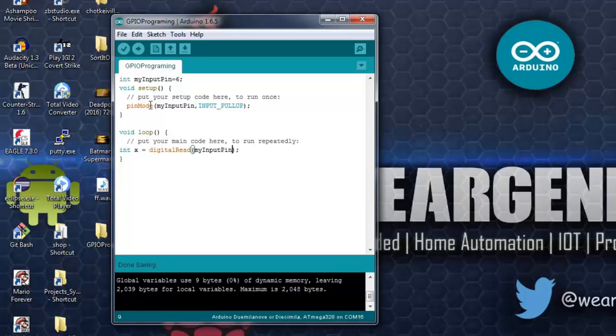Next, let's see how to make a particular Arduino pin a digital output. Over here in input we can simply replace it with OUTPUT, and over here we can simply write digitalWrite, the pin number, with the state that we want to make the pin, like HIGH, or if you want to make it low, you can simply write LOW.